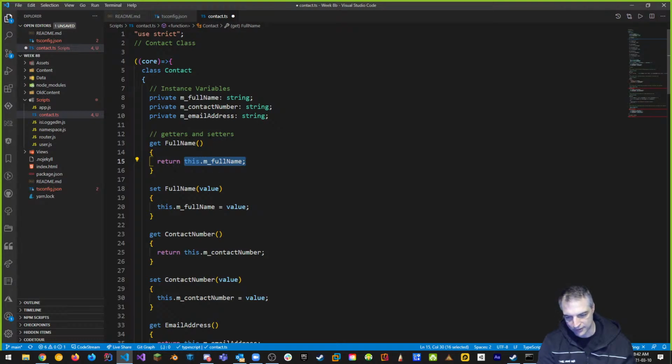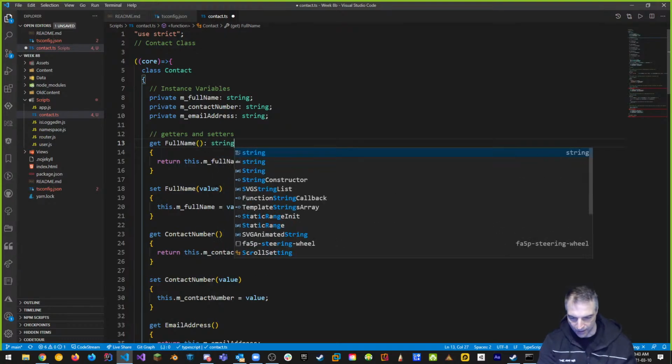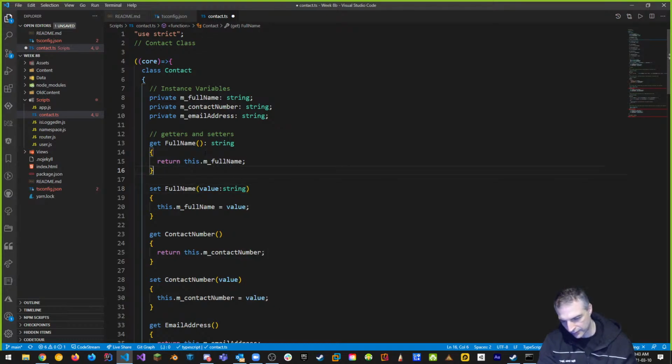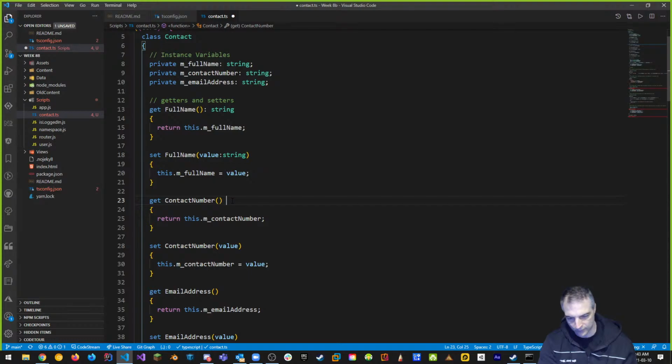Now we have to change our getters and setters a little bit. Our getters return a string, and the value of the setter is a string. So this is basically going to help us when it comes to passing things into the class, to say that it's a string that we're outputting and a string that's going in. Let's do the same things with the other ones.